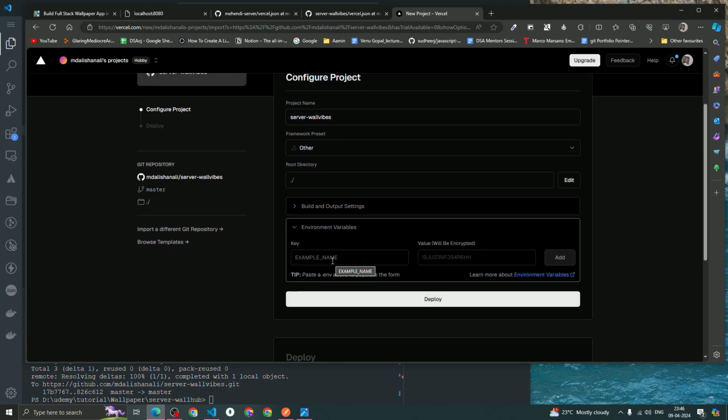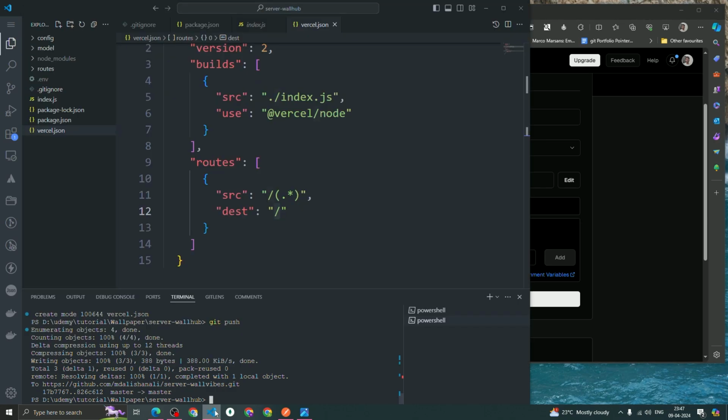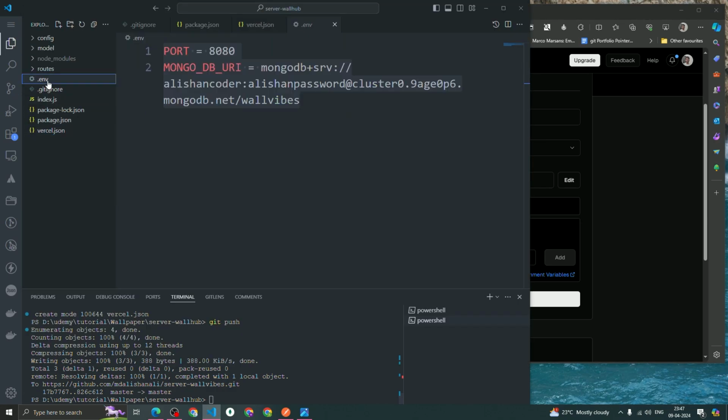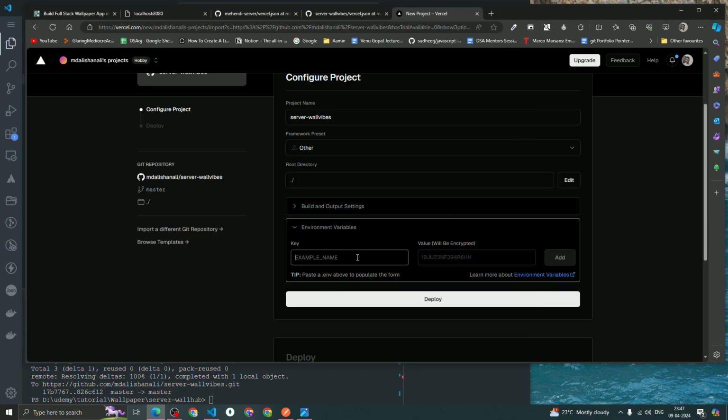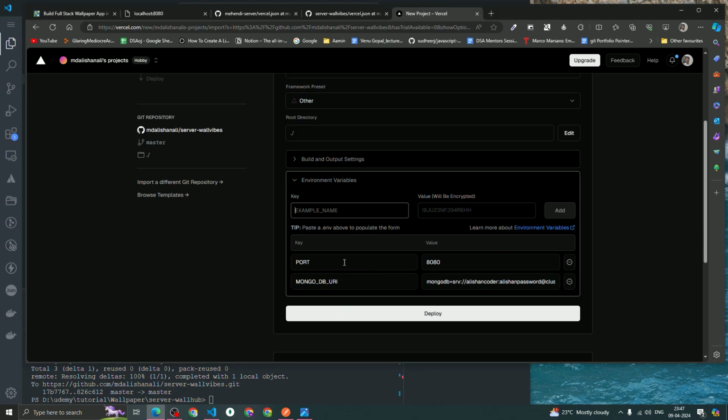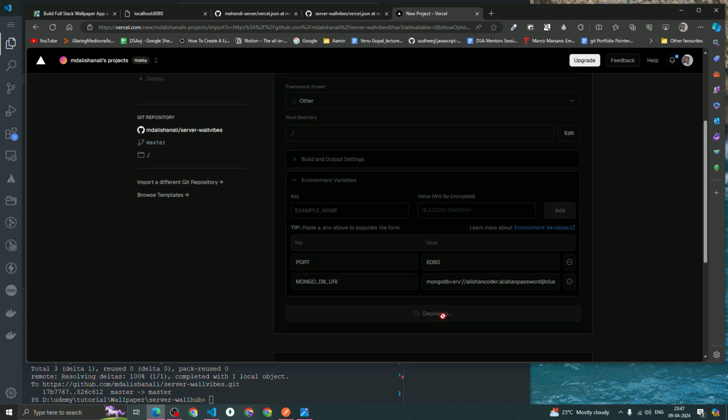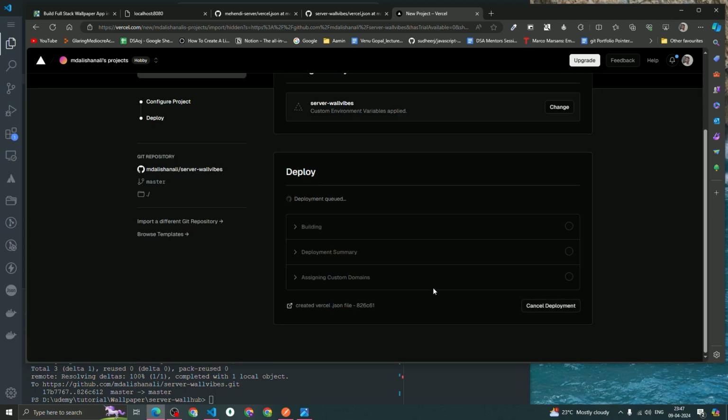You have to make no changes here, just click on Environment Variables. You have to add all the environment variables. Let me copy the .env file and paste it. So we have added the port, and we have added the MongoDB URI as well. After that, click on Deploy. Once you click on Deploy, it will take some time. Let's wait a few seconds and it will deploy our app.